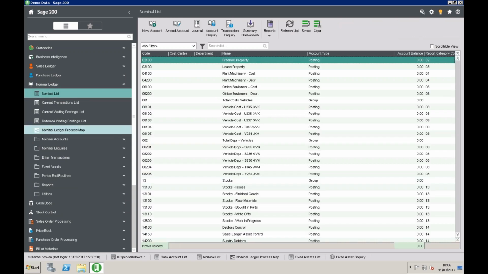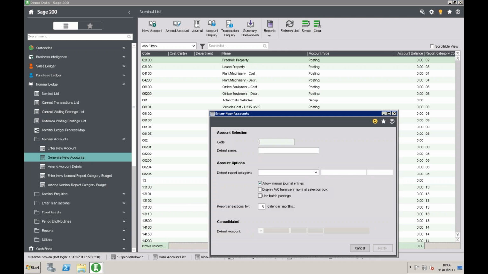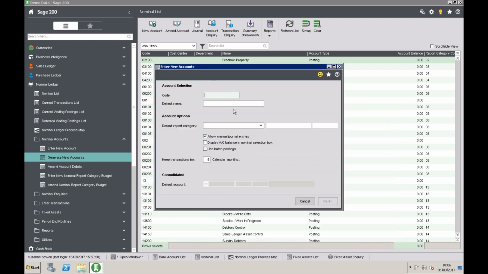Okay, we're now going to move on to the Nominal Ledger. And as I say, I'm not going to tell you how to create an account. I'm not going to tell you how to enter a journal. We're going to be looking at some of the more obscure options that are available to you. So first of all, within our nominal accounts, we have the option to generate new accounts. Now, if we were to select that, this is particularly useful for people that are using cost centers and departments.